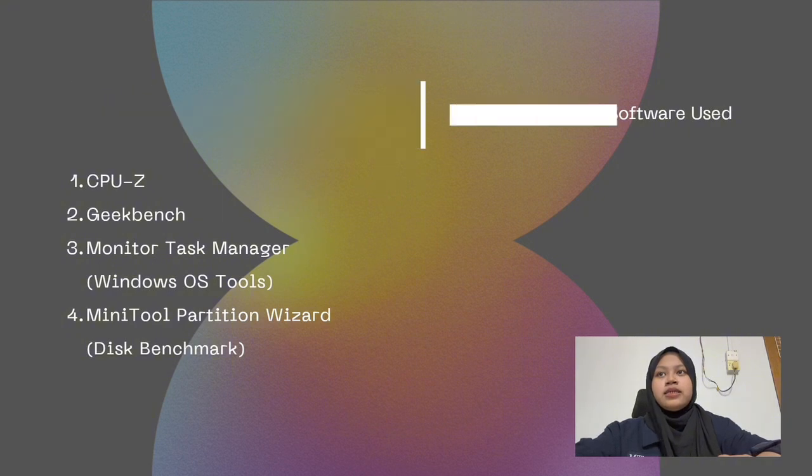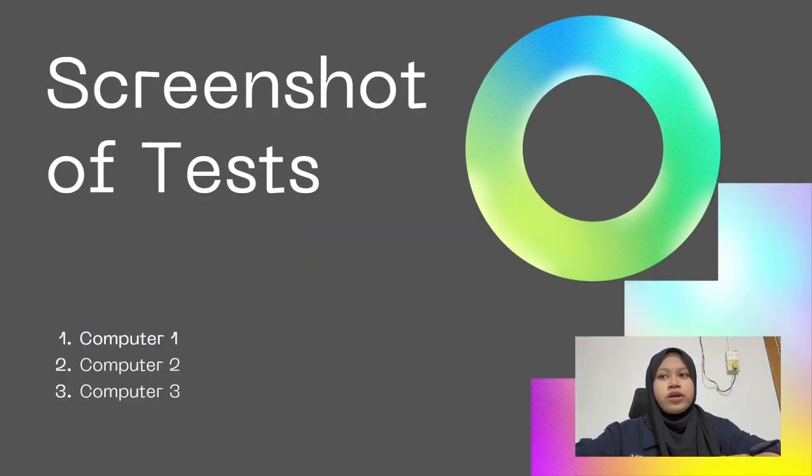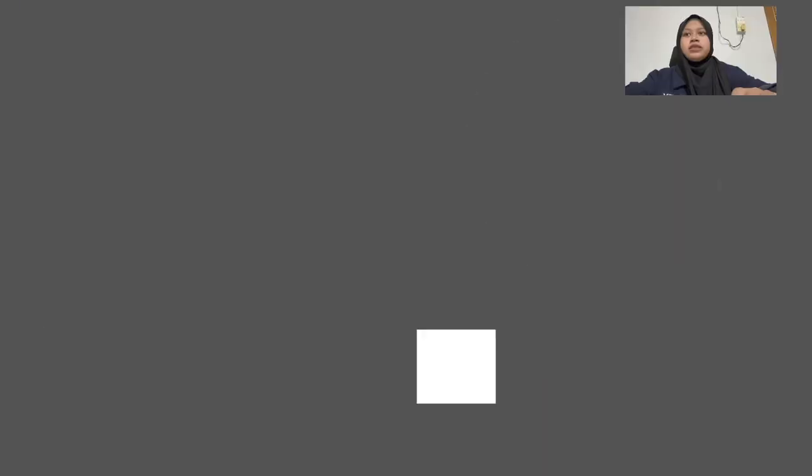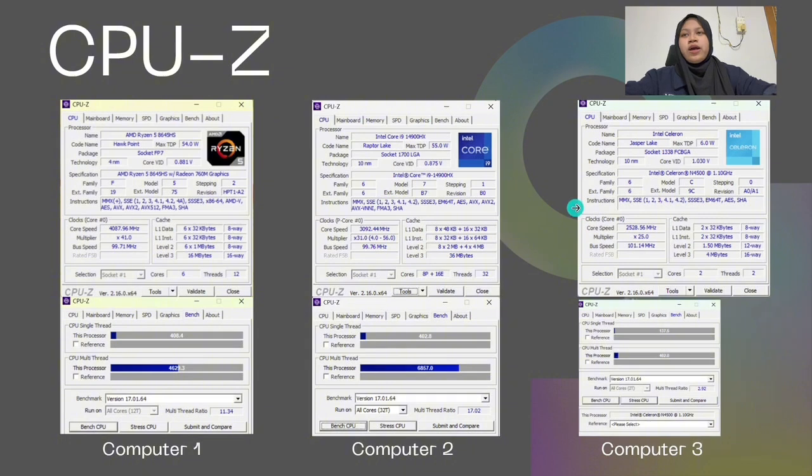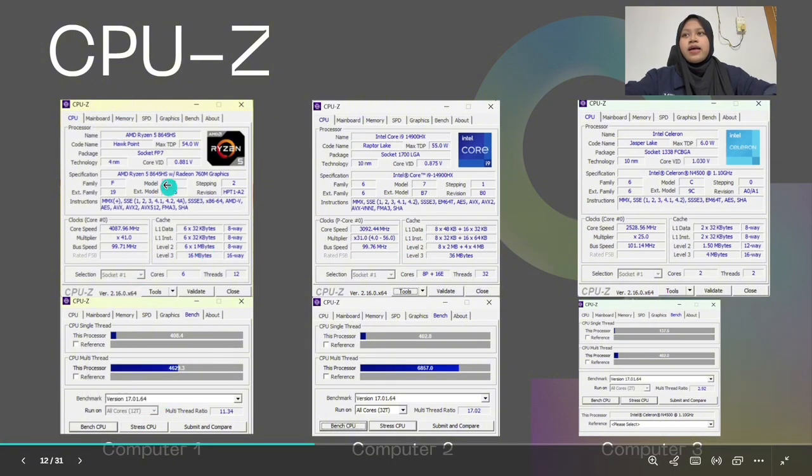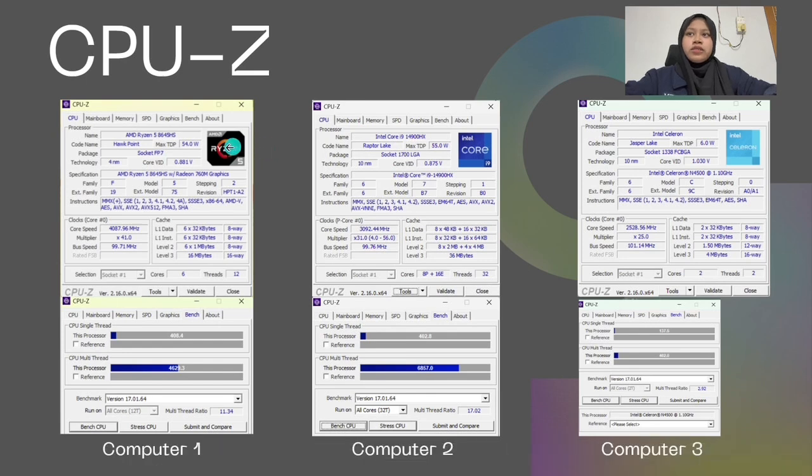Next is the screenshot of tests that we conducted. We have 3 laptops, so we evaluate 3 of them. Okay, this one is CPU-Z, which you already know. This is for computer 1, the Victus, and it has a processor which is AMD Ryzen 5.